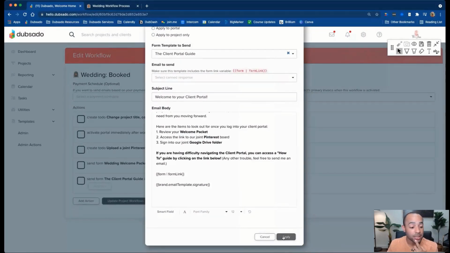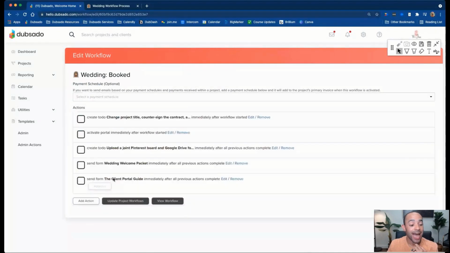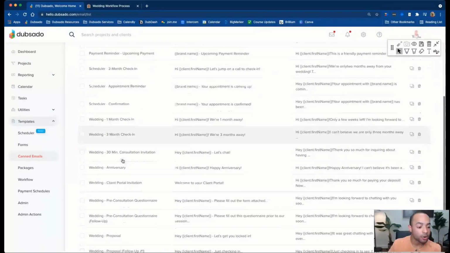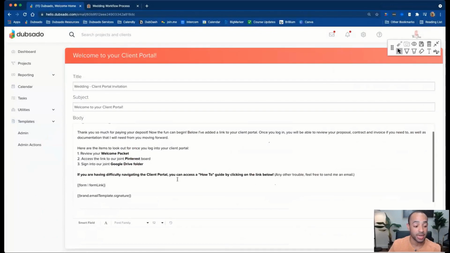So what I need to do here is I need to actually edit this email. And this is going to be a preview for what we're actually going to cover on Thursday when it comes to testing your workflow and updating your workflows. So I'm going to go back into my canned email here, and let me grab my client portal invitation email. So what I'm going to do is I'm going to create some space here.